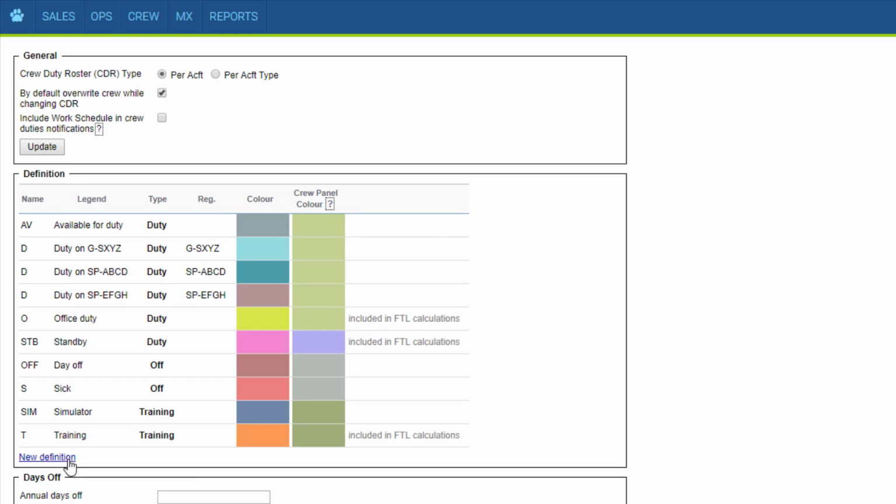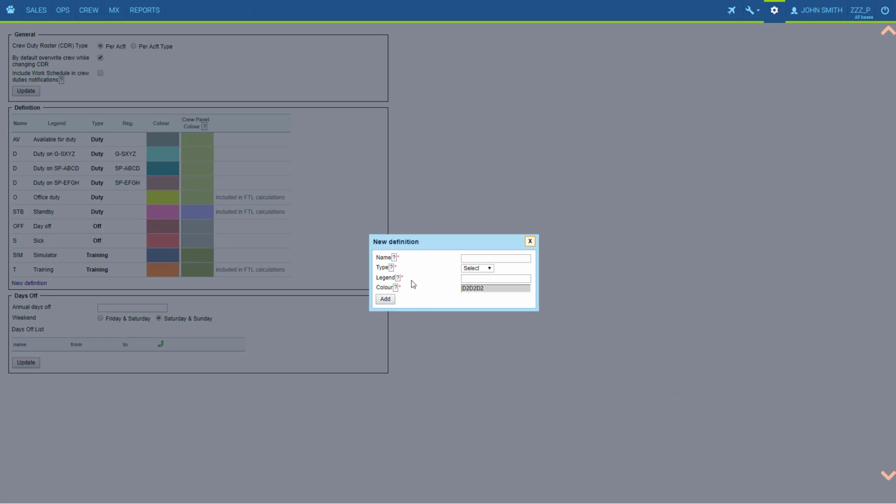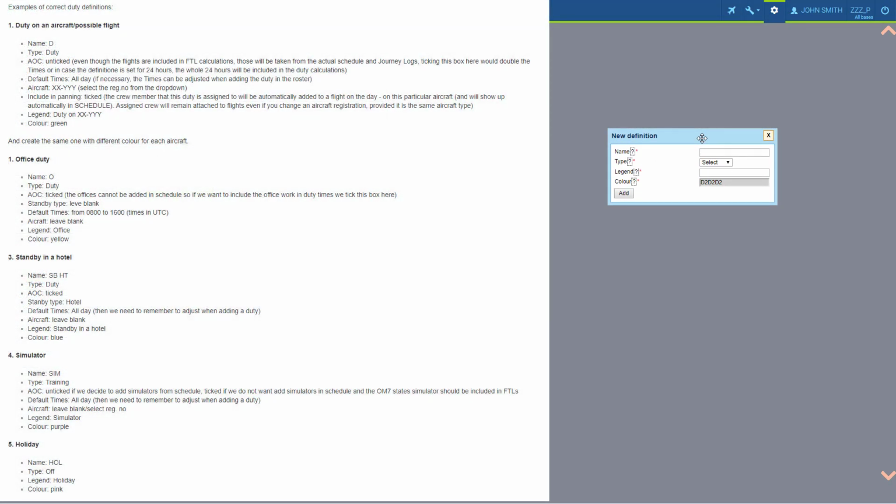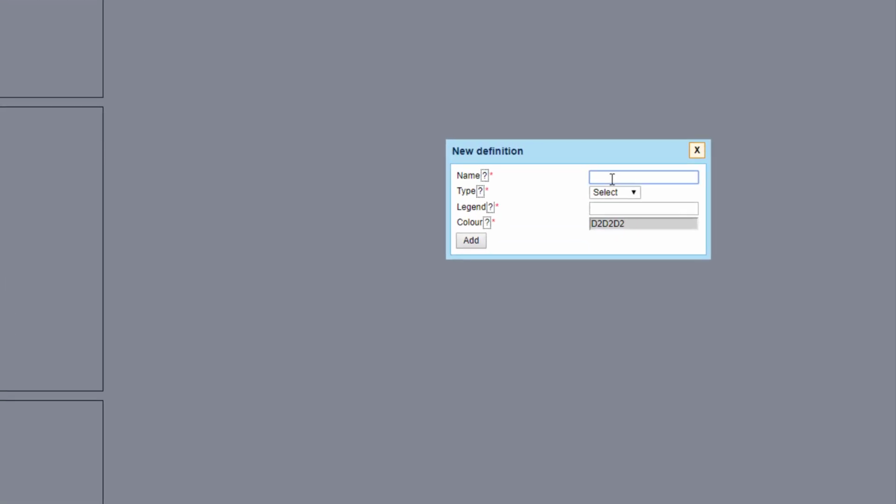To create a new one, we click New Definition. In the Getting Started section, I have provided you with some examples of duties that can be created using this pop-up window. These are just guidelines, but you can create various duties suited to your operation. The name is an abbreviation that will be visible on the calendar in the roster, so keep it short, even a single letter is good.